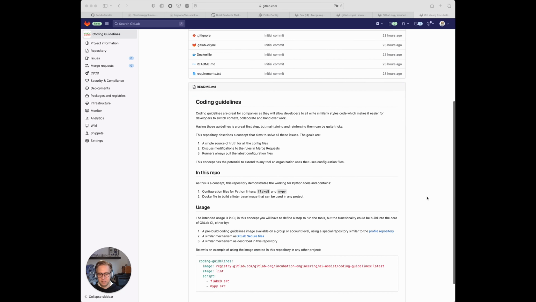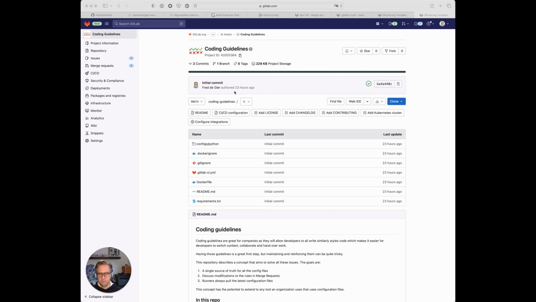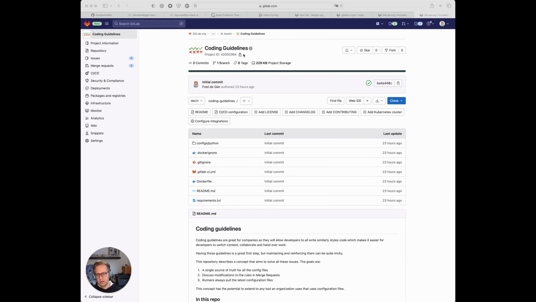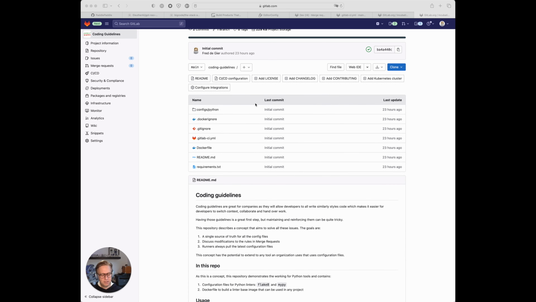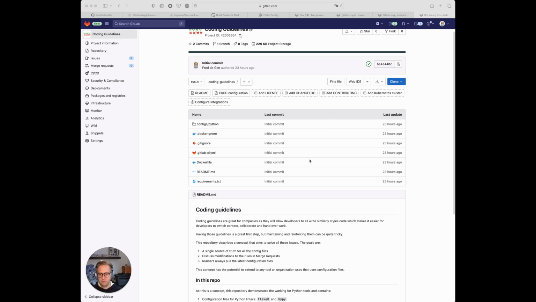So I've created this example repository. The idea is if you create one repository or a project called coding guidelines, that the CI will pick up all of the config files here and use them.